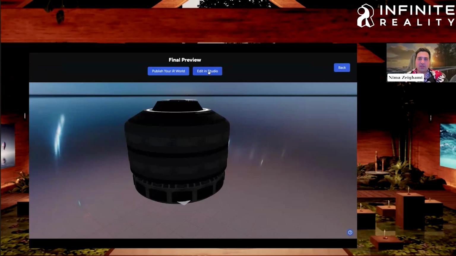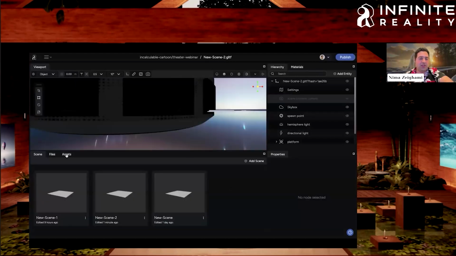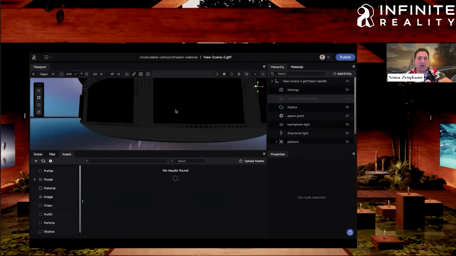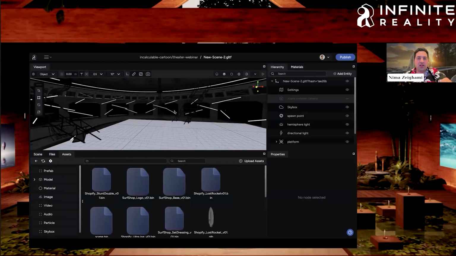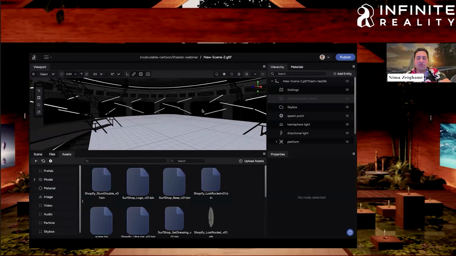And now once we have it ready there, we're going to go to edit it in Studio. So it's going to load up the IR Studio editor. And once it's good to go, I will begin creating. So I'm going to switch to assets over here. Let me zoom in over there. To zoom pretty quickly, all you've got to do is hold shift, and it makes your camera move faster.